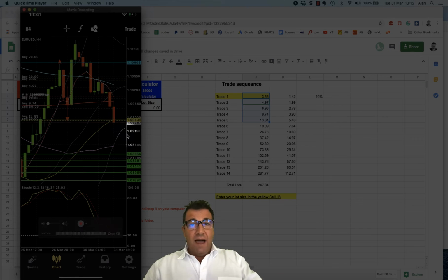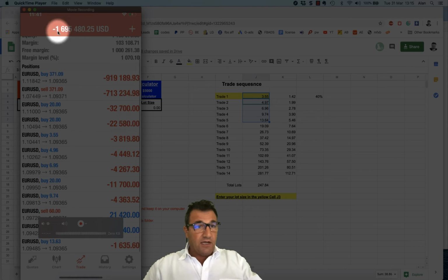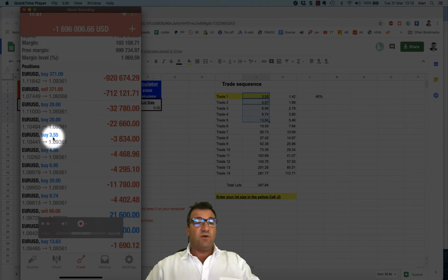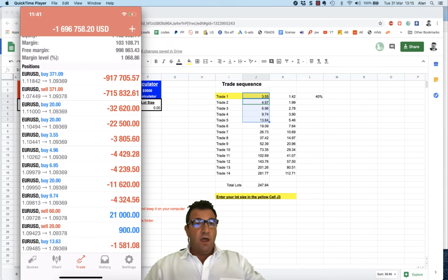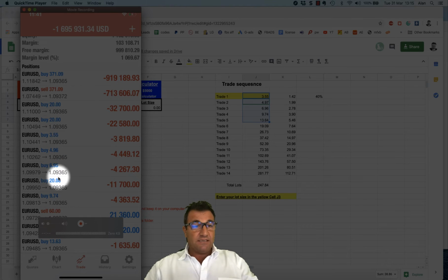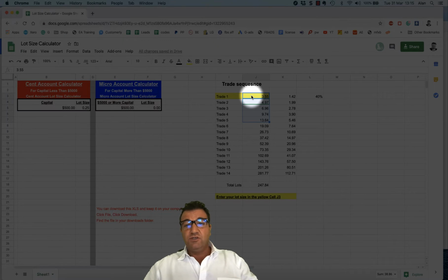So on my account, you can see there that I've started with a 3.55 lot size. What you would need to do is add up all your lot sizes that have been created by the EA. And how you can do that is you can log on to the calculator and plug in, into the first cell in yellow, your lot size, and then you would add up the lot sizes that have been opened with the EA.